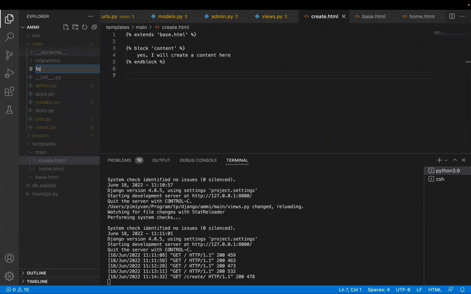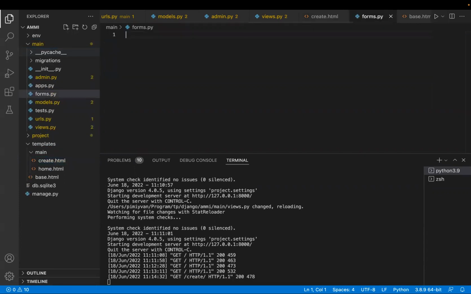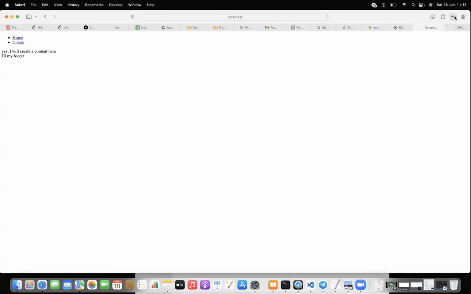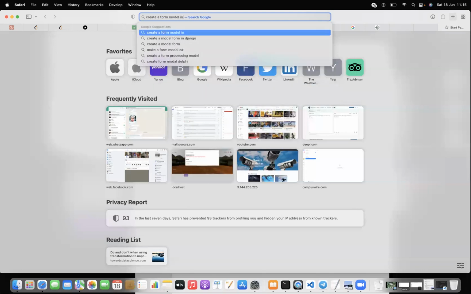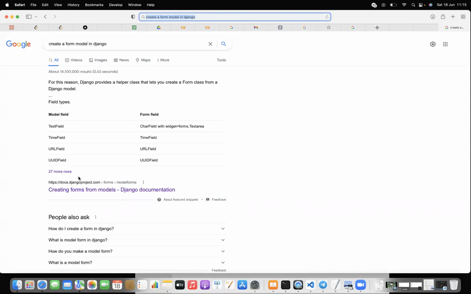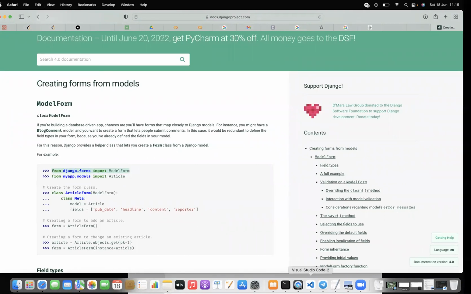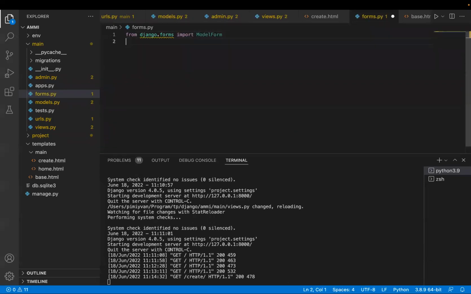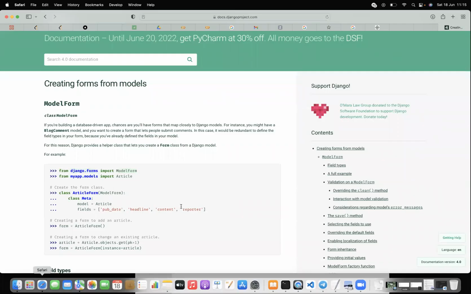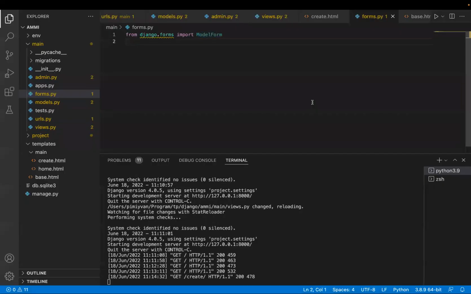To do it, first we can create a form.py. I'm not sure if I remember the syntax to create a form in Django. Most of the time, when I don't remember, I just type something in Google and I go into the documentation. So to create it, it is like this. You first have to import model form. After importing this, we have to create a specific class.